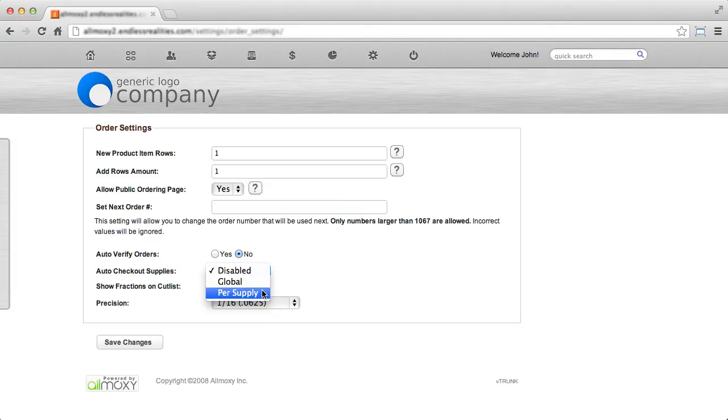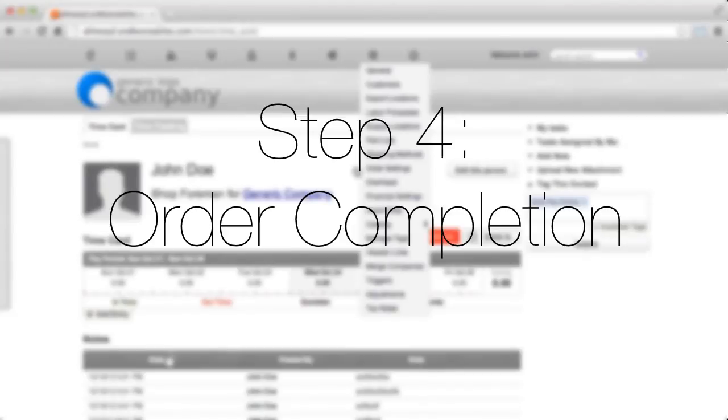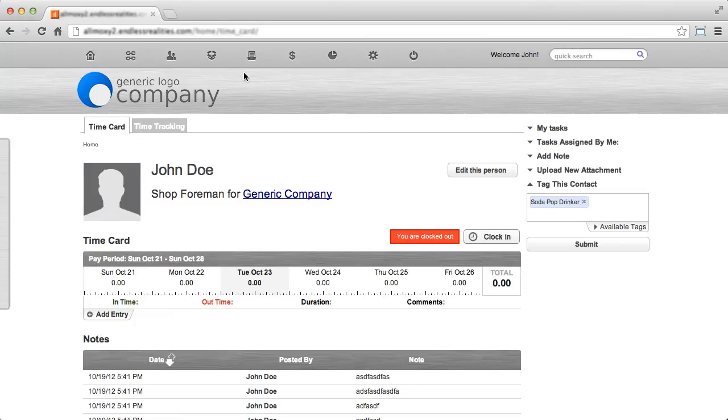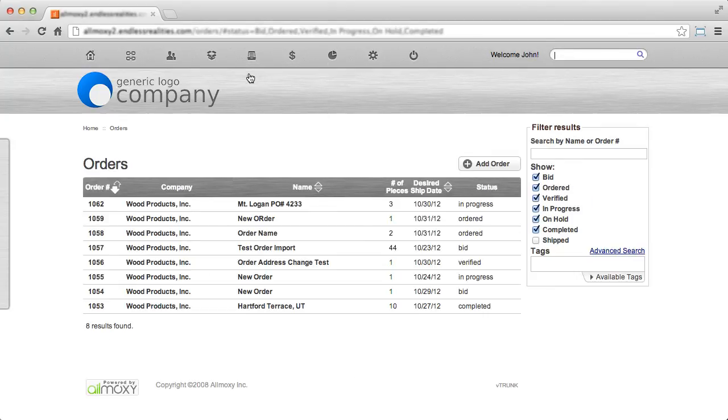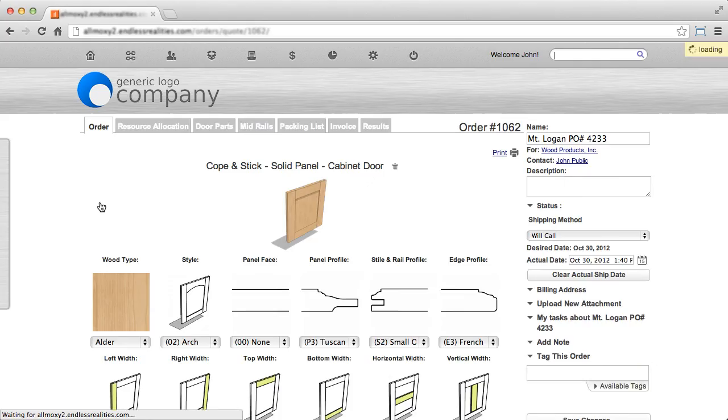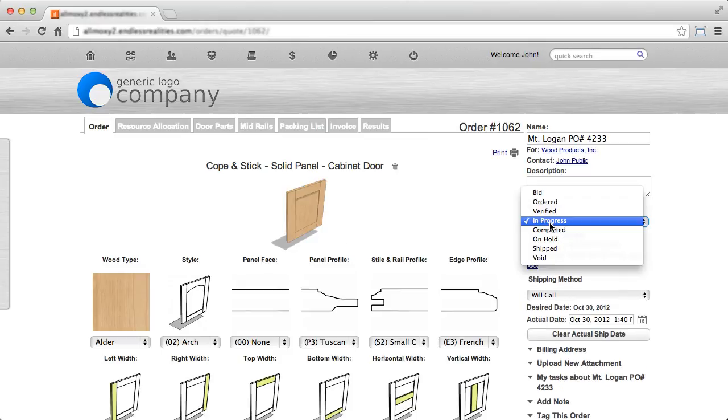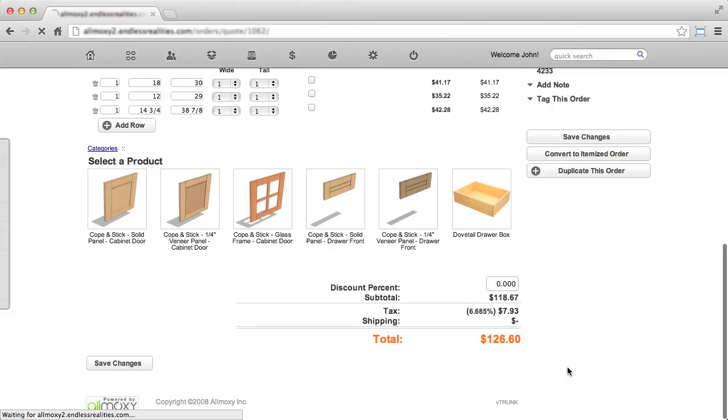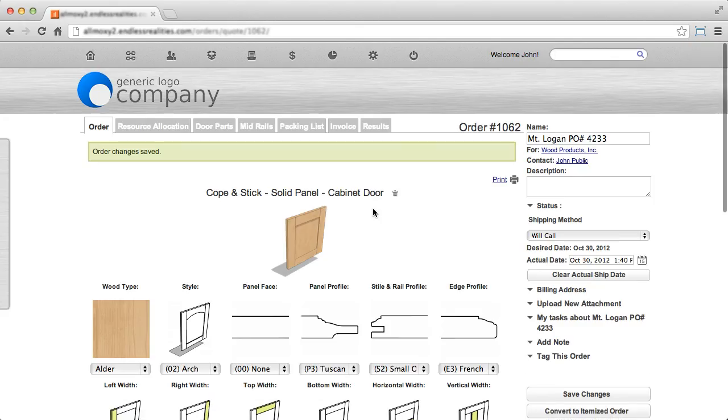After the order has been produced and is ready for shipment, you can now change the status to completed. To do this, return to the orders list, click the order number, find the status menu on the right side, and change the status to completed. You can also use time tracking to change the status.